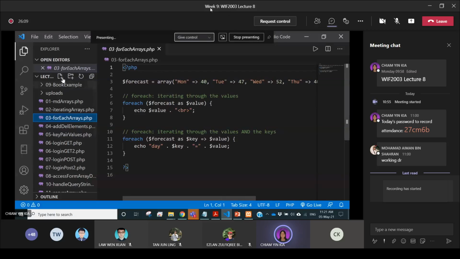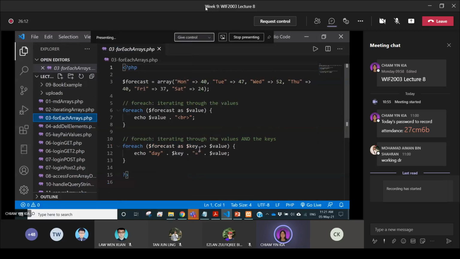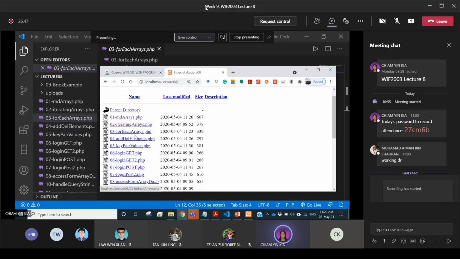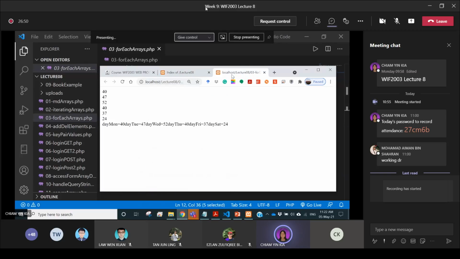So this is the foreach. For this foreach, this is the array that we have seen in the lecture notes. We use foreach to loop through the values. In the second example, you will see that we look at the day with the key showing. If the day equals Monday, the value will be 40. So not only do we print the value, but also the key.